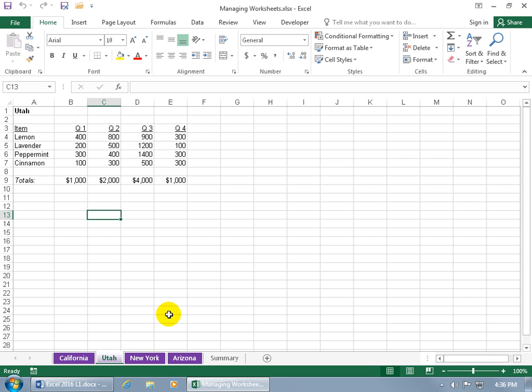And then if you want to reorder your worksheets, maybe you don't want Utah between California and New York, just go ahead and click on the tab, hold the left mouse button down until you can see that little icon of a sheet with your pointer there, and then go ahead and move it over.